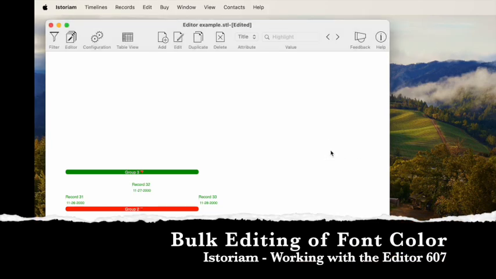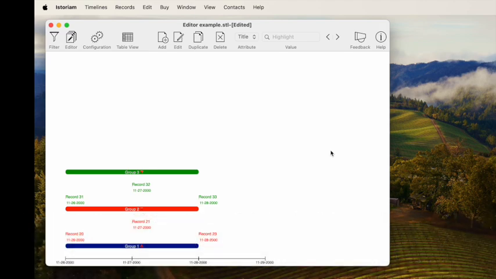This tutorial is a companion to the Working with the Editor Introduction tutorial and focuses on editing in bulk the record font color. Using the timeline described in the introduction tutorial, the Group 1 records were hidden and the editing of the font color will be applied to the visible records.